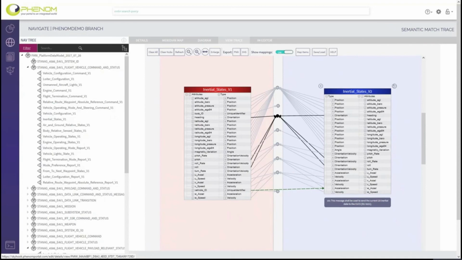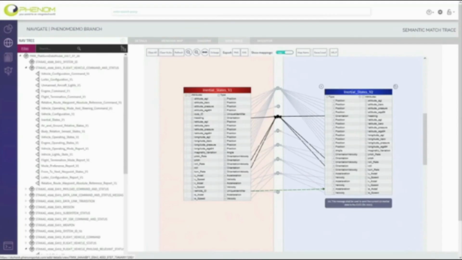Well, that takes care of navigation mode. In the next video, we'll take a more detailed look at using the diagram.